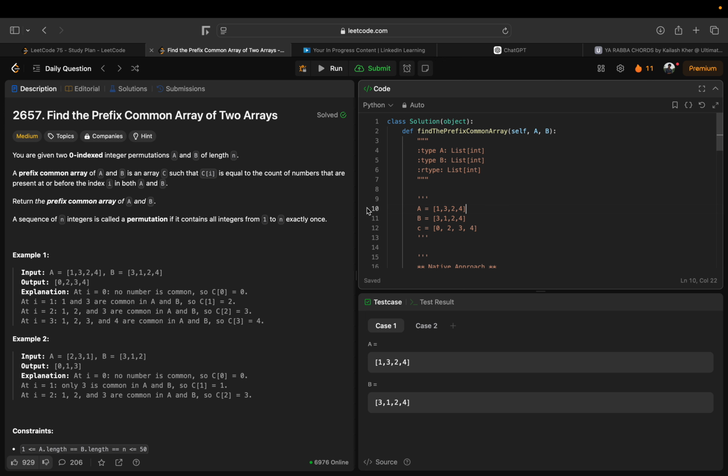In this problem, we are given two arrays, A and B, and we have to return an array C, in which Ci is equal to the number of common elements between A and B till index i. I hope you understand that. So that 2 means there are two elements, 1 and 3, which are common in A and B till the ith index.